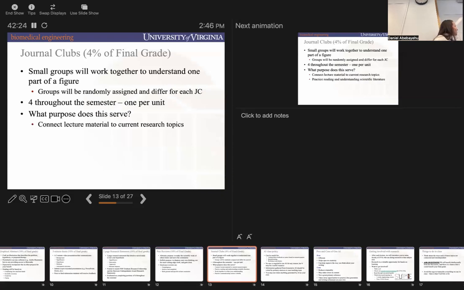So a little bit more about what purpose this serves. We'll try to connect the paper that we do for the journal club to the lecture material from that day, so it'll be really fresh. There'll be opportunities to apply this lecture material directly to cutting edge science.